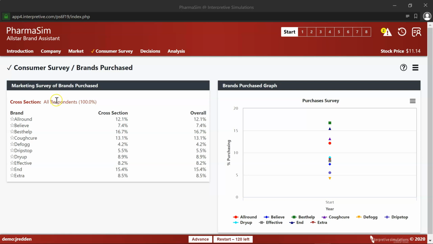Now in the early rounds, you cannot do those cross-sections, but later you'll be able to define that and see it in a more refined way, which is really useful when you get more into the targeting and figure out what groups you want to go after.